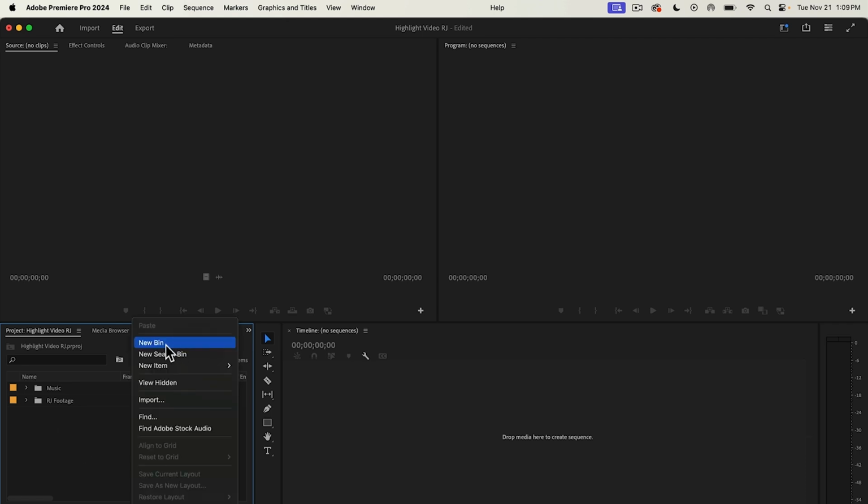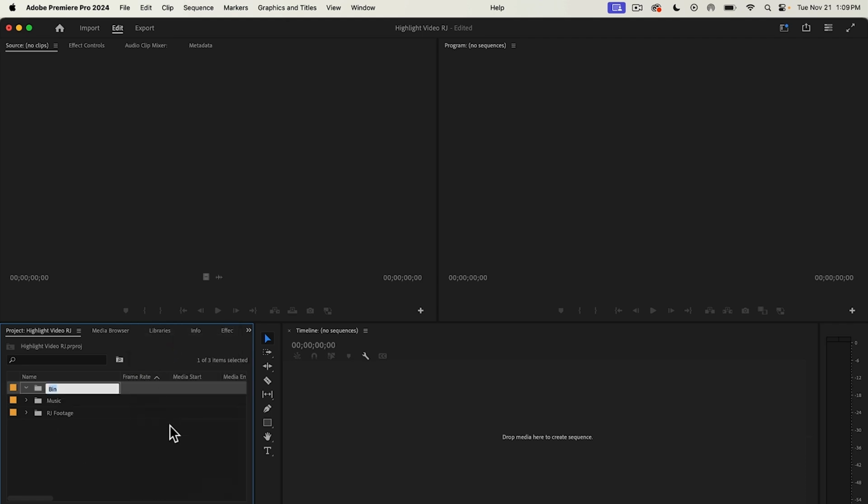I'm gonna right click and then click new bin, and then I'm gonna name one sounds. And then I have one more that I like to have, which is called assets.